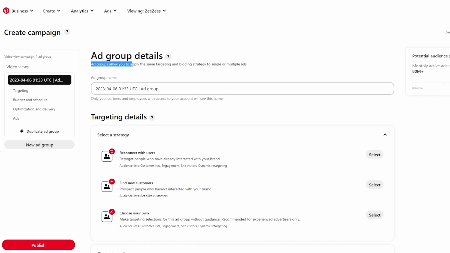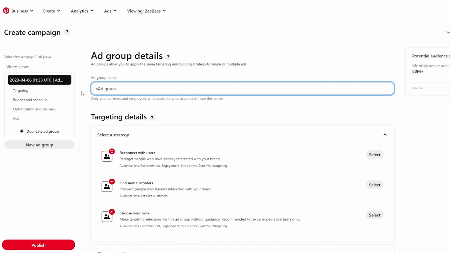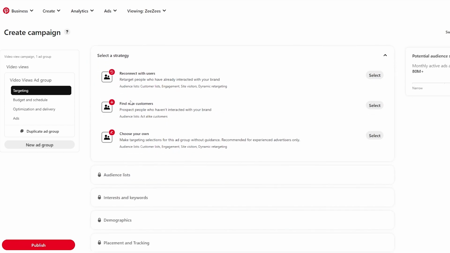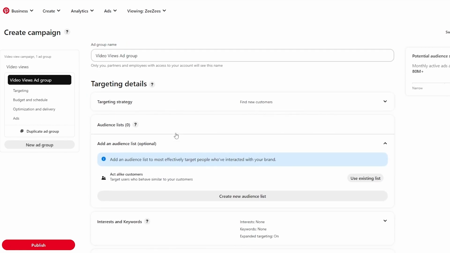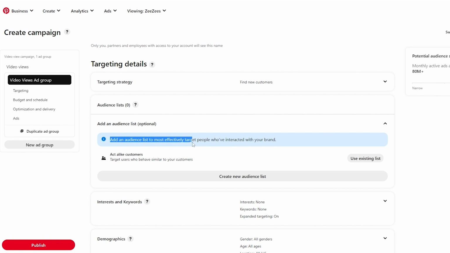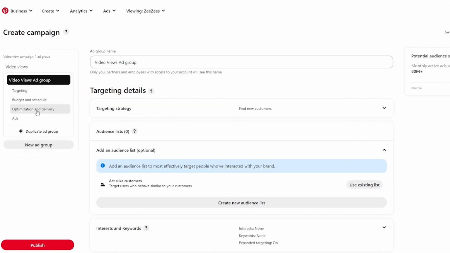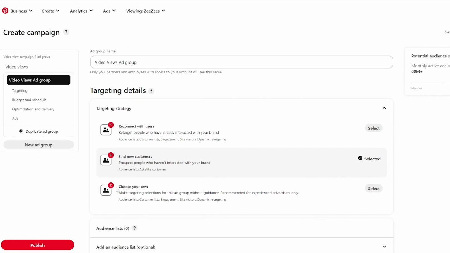All right, ad groups allow you to apply the same targeting and bidding strategy to single or multiple ads. So it's pretty simple. We're going to change the name to video views ad group, and down below we have the targeting details. So right now we select a strategy. All right, we could either reconnect with users, find new customers, or choose your own. It depends on you. If you select this one, of course, you can add an audience list to most effectively target people who've interacted with your brand, or click on create new audience list, and over here you can create them, right? Very simple. But if you want, you could go ahead and choose your own.